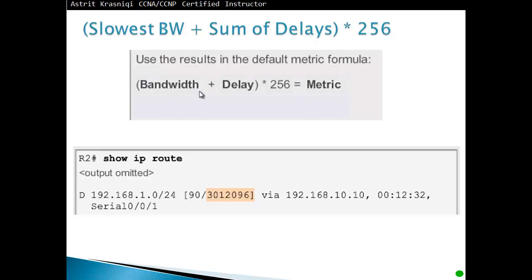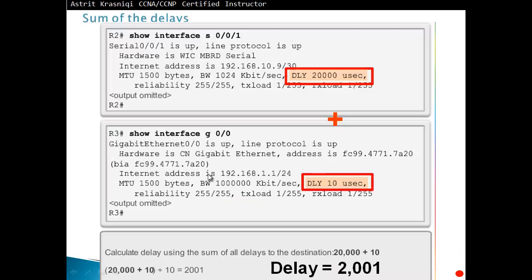Use the result of default metric. So we have bandwidth plus the delay times 256 is our metric. So bandwidth was 9765 plus the delay 2001 times 256 will give us 3,012,096. That will be our metric. I hope this makes sense. So you really have to do it on a piece of paper many times until you understand it.